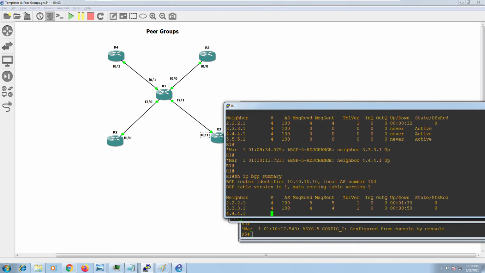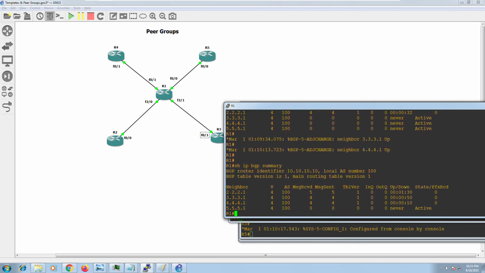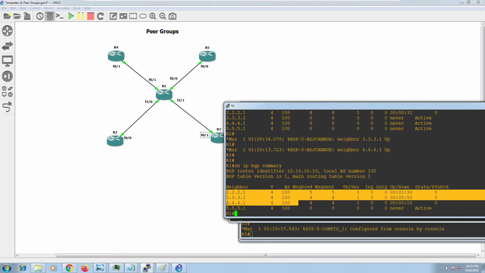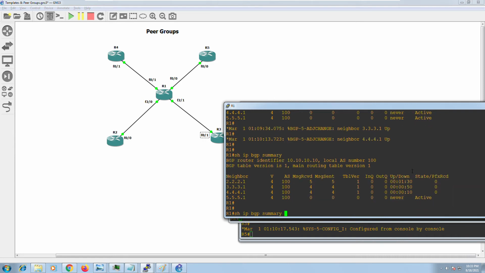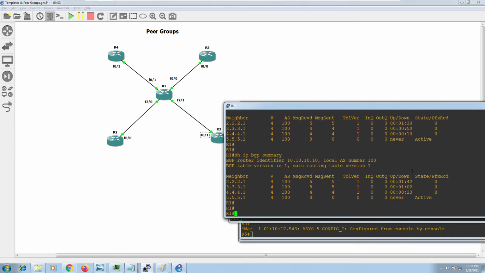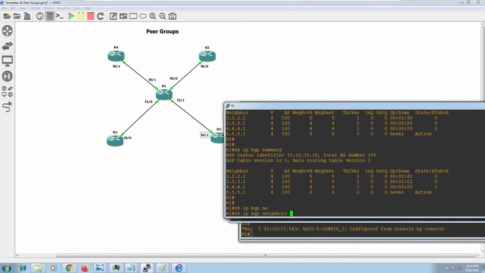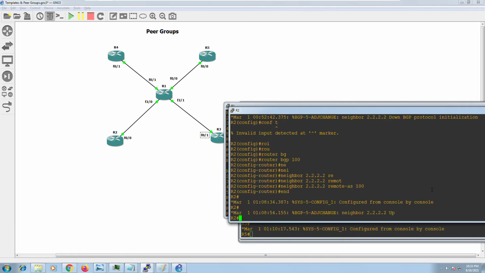Let's see what has changed here. Alright, so our peering with router 2, 3, 4, and 5 is up, but we are not receiving any routes. Let's see. Show the BGP summary. Show IP BGP neighbor. Since we're not advertising anything from peers, obviously we are not receiving. Now we need to go to router 2 and 3 and see if we are receiving anything from router 1. We should be receiving only the 1.1.1.1 network.